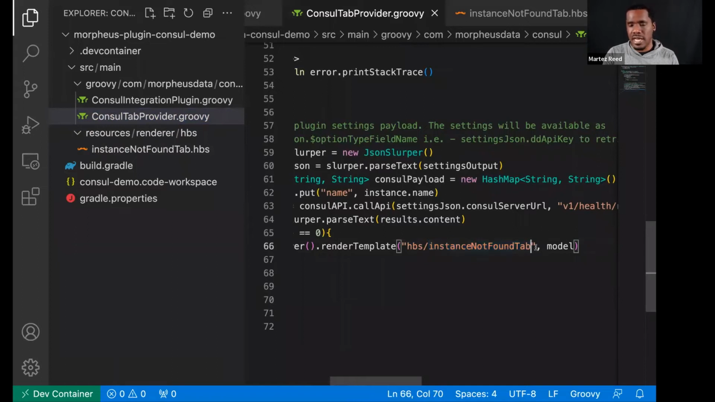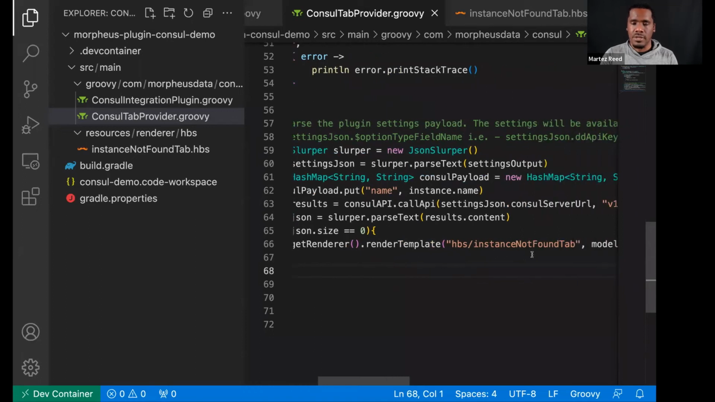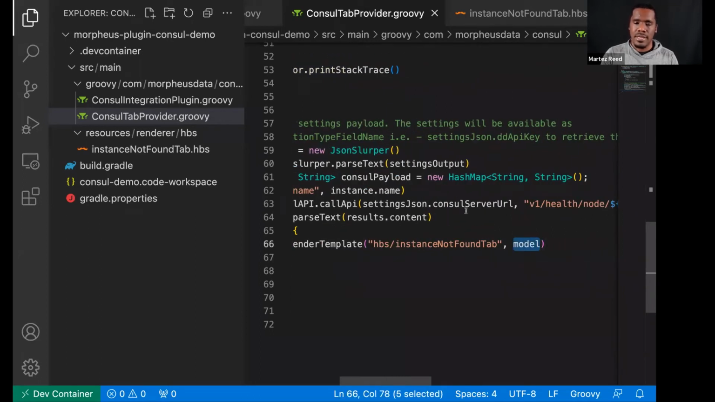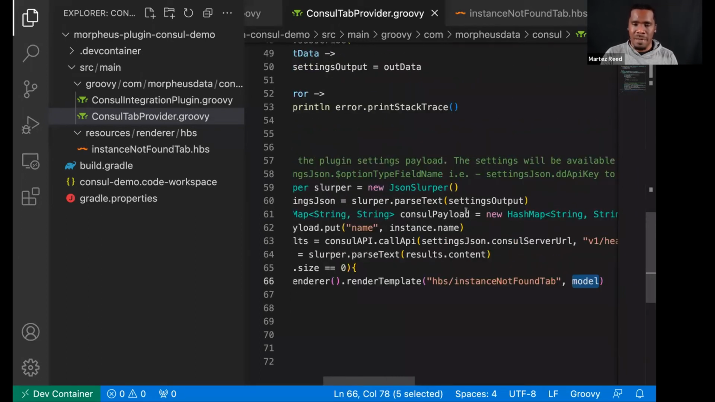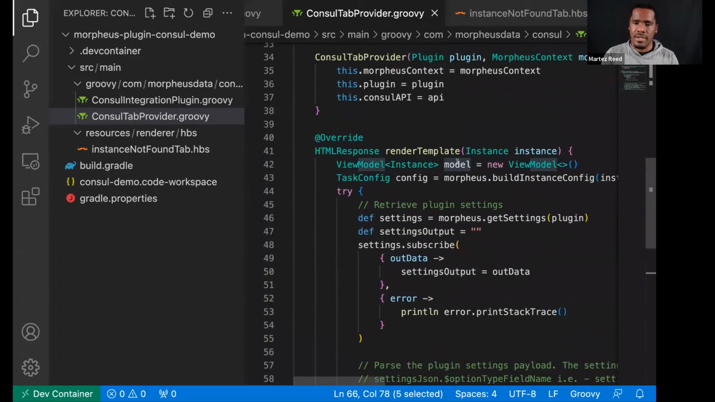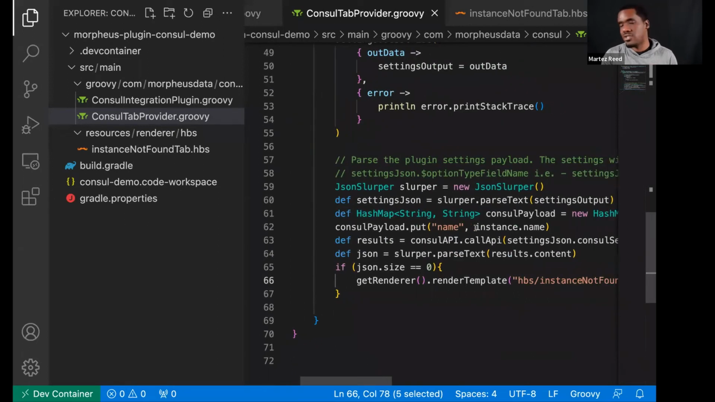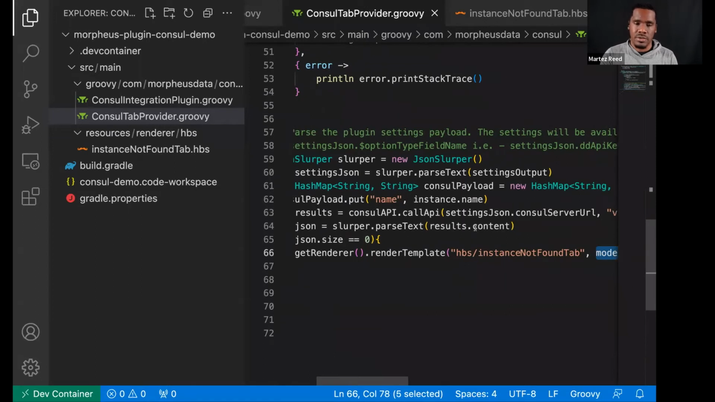So one of the things we realized is that it does not include the extension. So ensure that it matches the name of the file in the resources renderer, as we see here, HBS / instance tab not found. And what's also happening is the model object is being passed to it. Model was specified at the top right here. And in this case, there's nothing in the model object. There's nothing that we necessarily want to pass to this particular template.